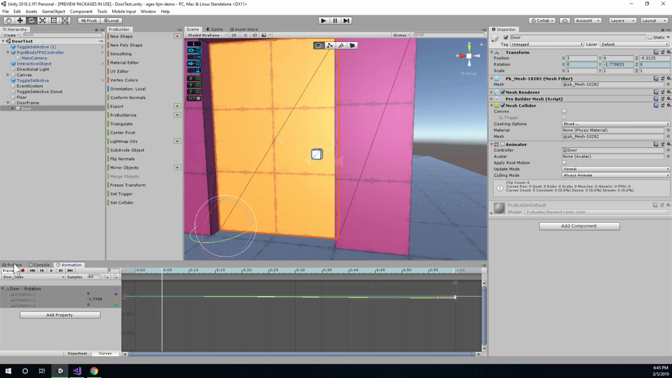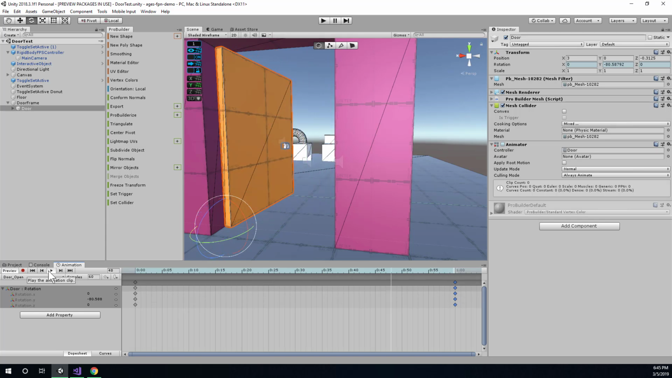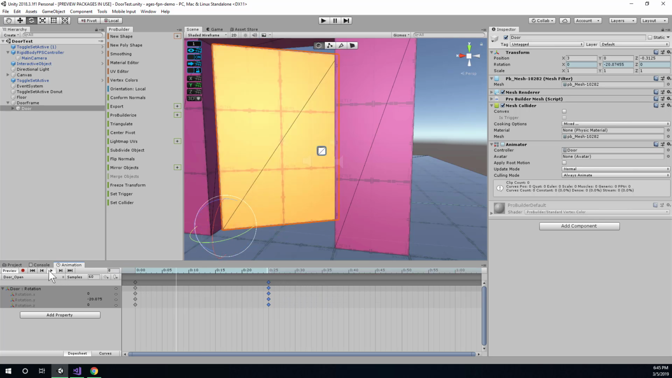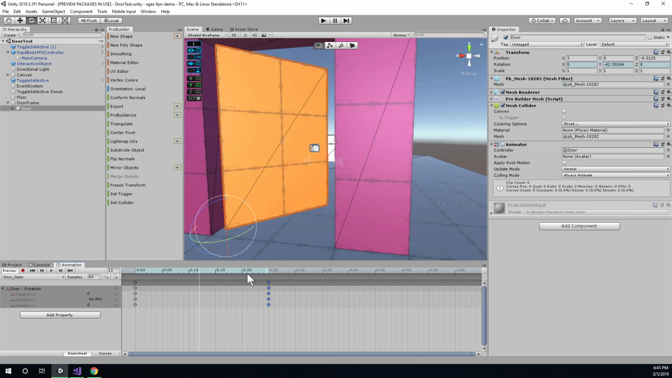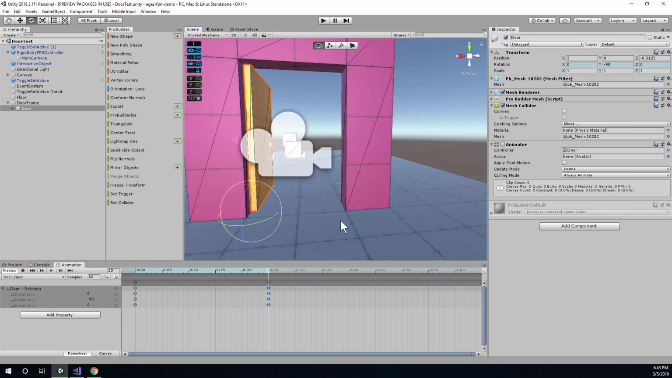Anyway, let's go back to not the curve view, this dope sheet view. I'll just double check it's still how I want. And I do think 1 second is long. You know, players are going to be opening a lot of doors, so we should probably keep this animation fairly fast. Cool. Alright, so animation's good.